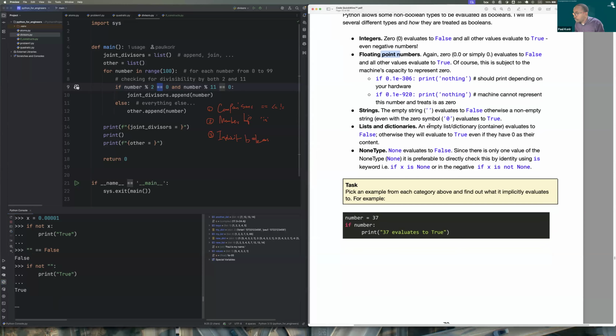Lists and dictionaries. An empty dictionary. I hope you're getting the theme here. The theme here is if anything can seem like a 0, then it will be false. So an empty string has a length of 0. An empty list has a length of 0. The number 0, the number 0.0, and the None type value None also evaluates to false.